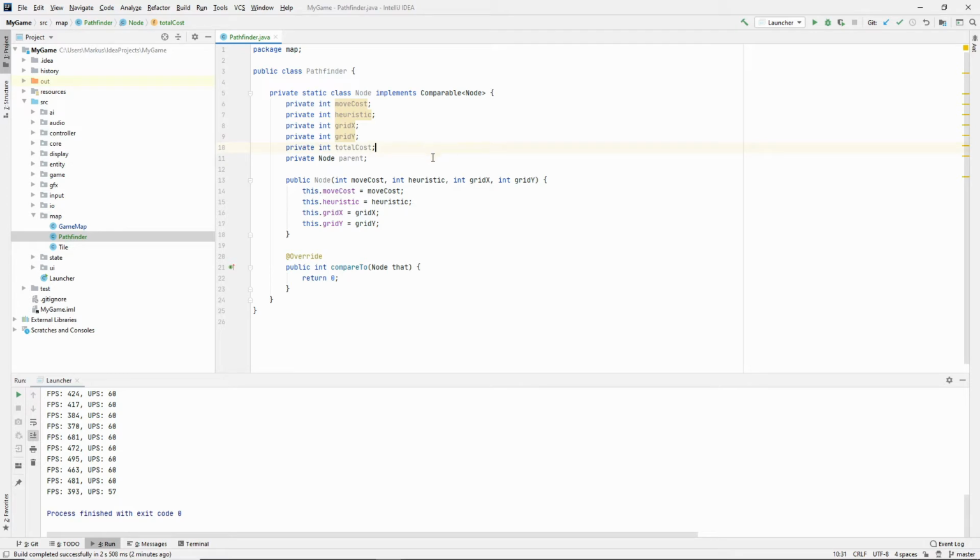There. All right. Now that we are comparing, we can say integer.compare. I'm going to say total cost with that dot total cost. Maybe we want to say this dot total cost. Compare this with that. All right. And I'm also going to make a helper method to get a position out of this node. So I'm going to say public position, get position.